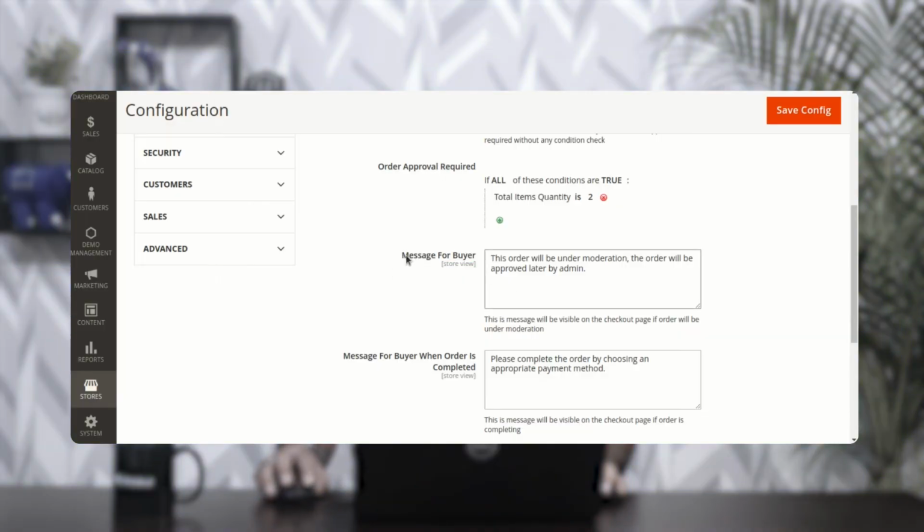Then we have the message for the buyer. This order would be under moderation. The order would be approved later by admin. Now this is the message that will be visible on the checkout page if the order will be under moderation.